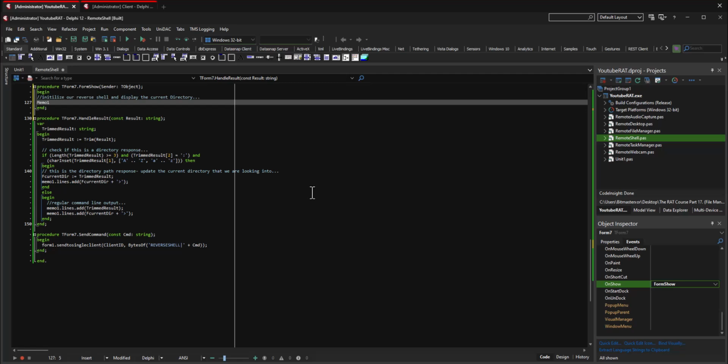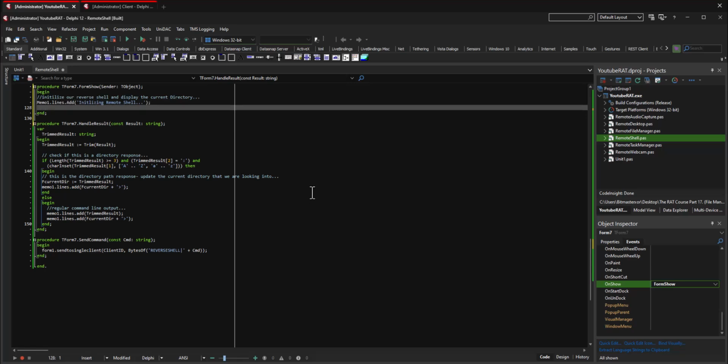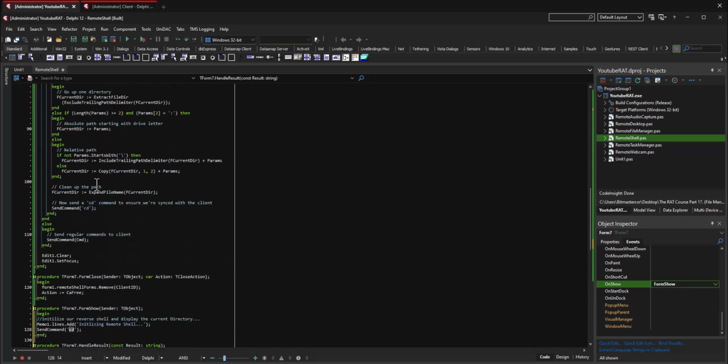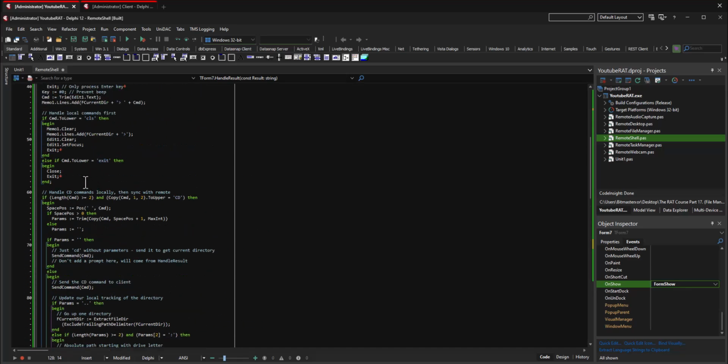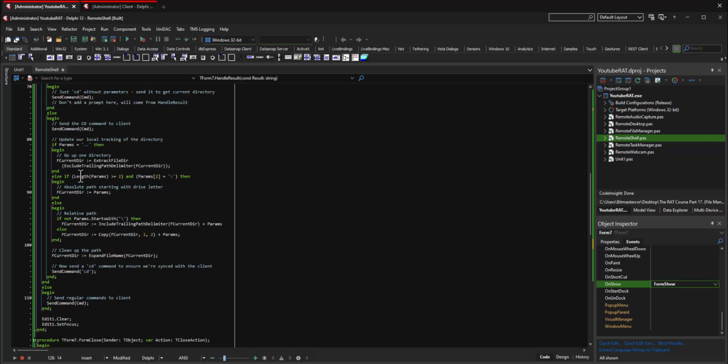I don't know. Just put here, just do memo1.lines.add, not that, but this, and then we can add like, initializing remote shell, and then we can come down and put send command cd, so that way it automatically throws us back where we are. Okay, because remember, we just typed cd, we didn't put a parameter. So remember what we programmed earlier, right up here, was that if we didn't put a parameter, then it would throw a different type of thing back at us.